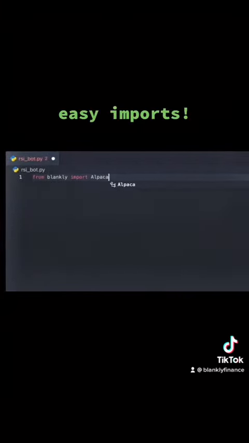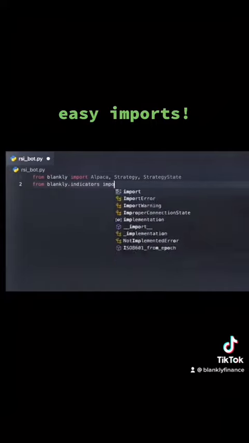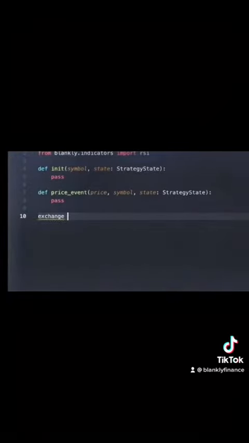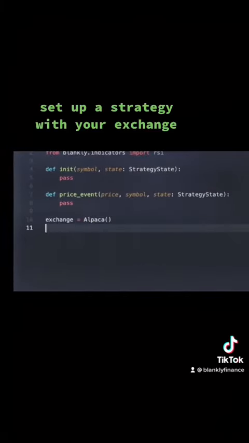We start by easily importing Alpaca, Strategy, StrategyState, and an RSI indicator from Blankly, in just 2 lines. Next, we initialize our exchange and create a strategy object which will handle our logic, and pass in our exchange.